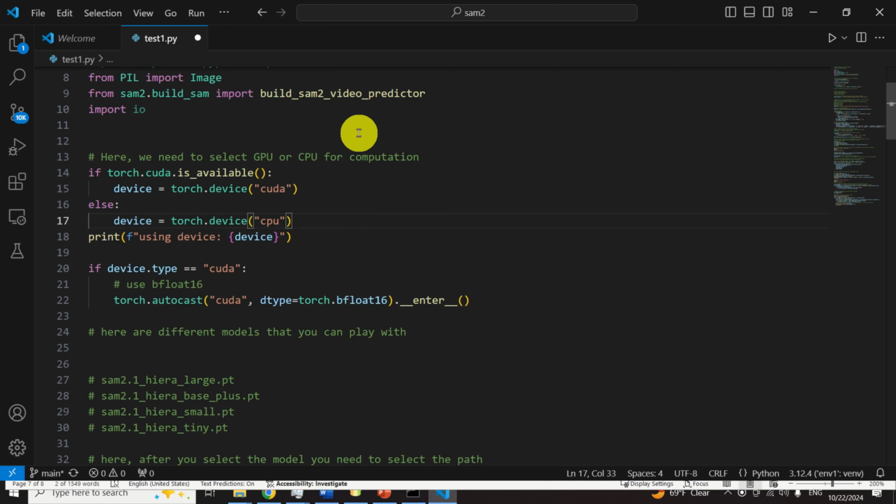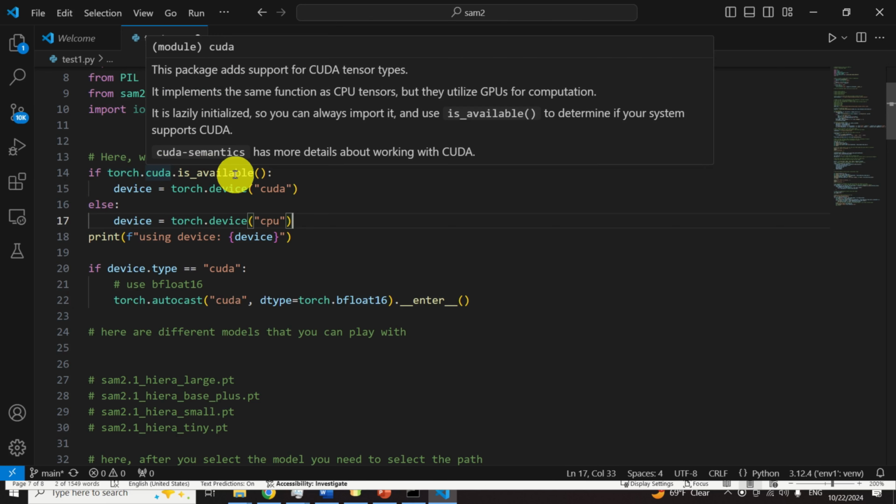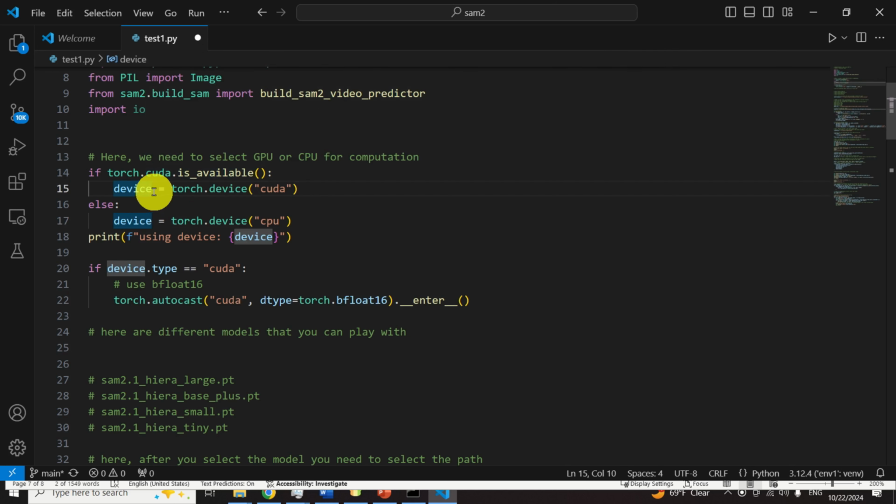Over here, we need to write a piece of code that will automatically select GPU or CPU. To do that, we're simply asking if torch.cuda is available. If yes, then set the device to be CUDA, otherwise set the device to be CPU. This piece of code will automatically select CPU or CUDA, that is your GPU, if you have a GPU installed on your system. Again, my suggestion is to run this code by using a GPU. And if you have NVIDIA installed on your system, device will be CUDA.